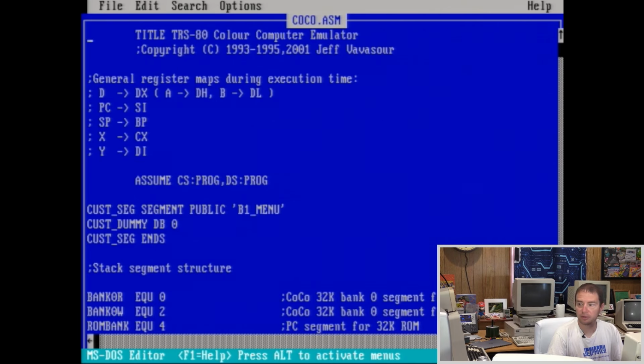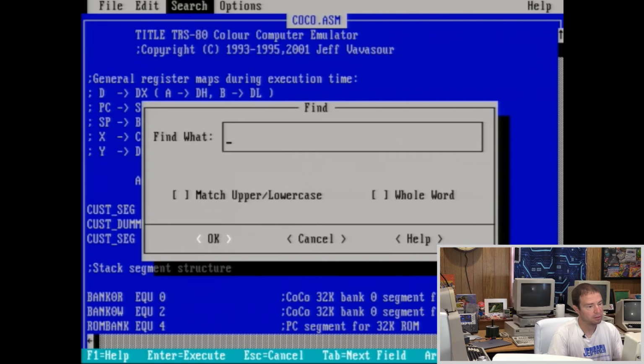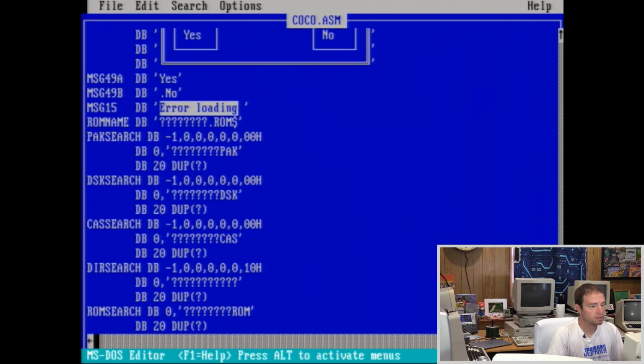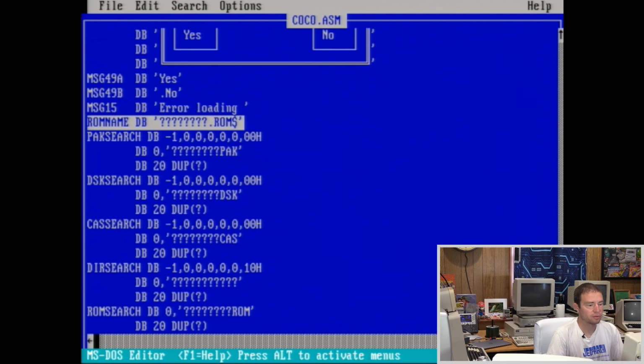Okay, this is perfect. So what I want to do is, in order to find this, I want to see if I can find the phrase error loading and kind of work back from there. There we go. Okay. So this gives us actually a couple of good clues. So the first thing here, message 15, is error loading, and we have ROM name, which is all question marks ROM. So that might help explain why we got the error loading blank blank blank blank blank dot ROM. There are 8 blanks, on the VIS when we went to go run it. So clearly when that find function failed, the find first file function failed, find file function failed.